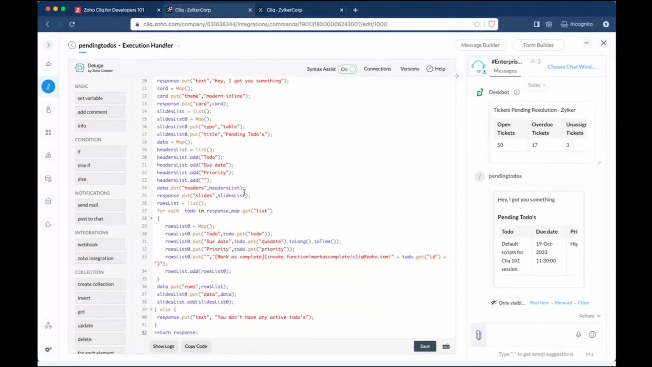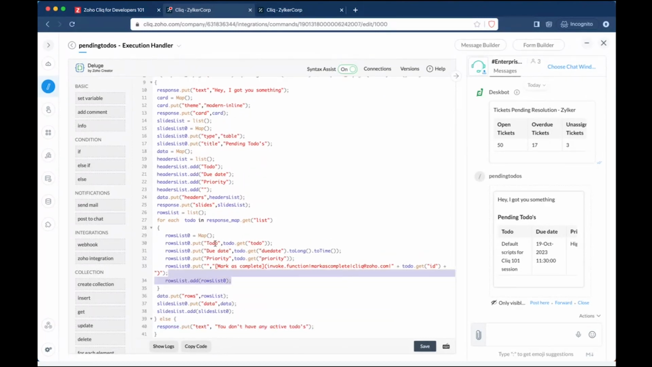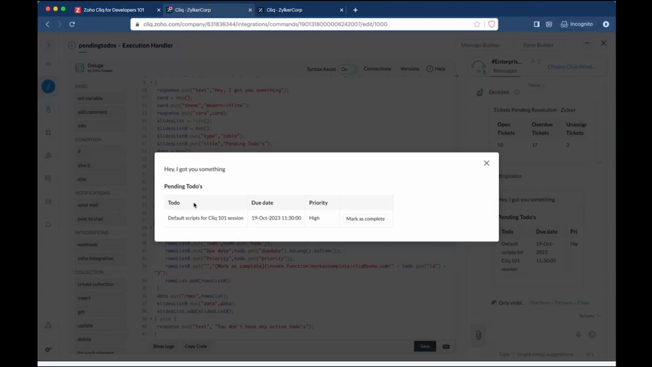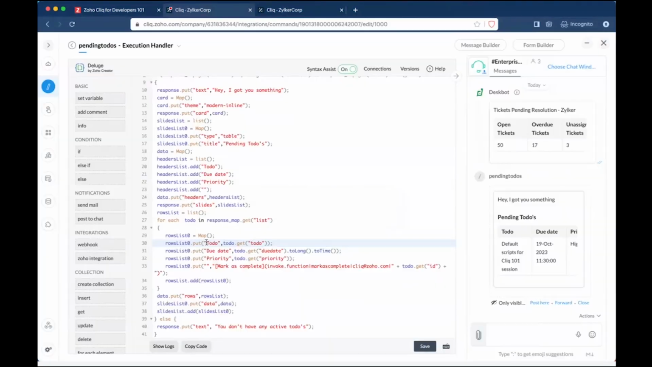So if I don't have any to-do, I just post text saying you don't have any active to-dos. So as you can see here, we have 4 columns here. So to-do, due date, priority, and an option to mark this as complete. So on each iteration, we have updated all 4 column data. So here we have added to-do, due date, priority, and also here a button to mark this to-do as completed.